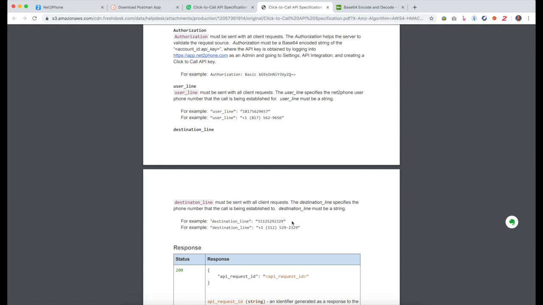The way that the click-to-call API works is first, Net2Phone will call the user line or the caller, ringing their phone, whether it's a desk phone, mobile app, or the web dialer. You'll answer that line and you'll hear a prompt telling you, please wait while we connect your call. Meanwhile, we will connect you to the destination line by ringing that destination line, and when they answer, we merge the two lines together and your call is connected.